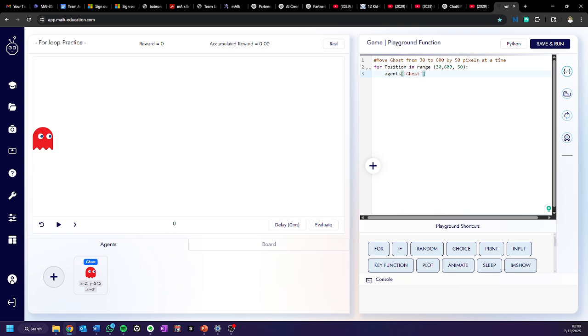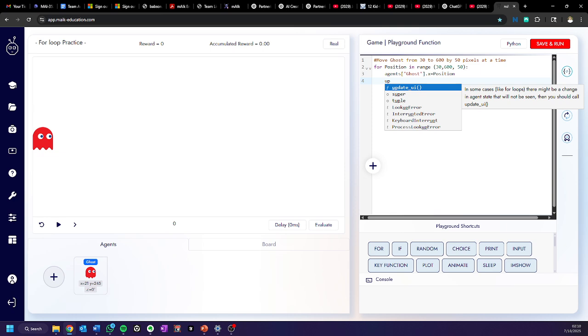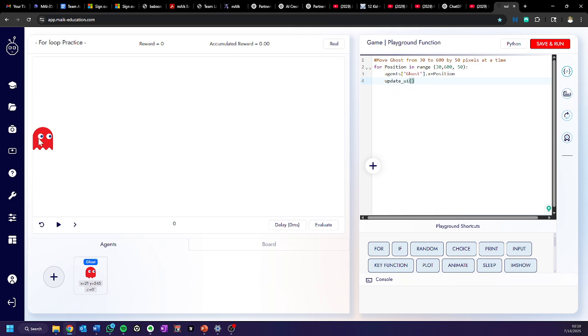So we're going to do dot X. And then we want our X coordinate to equal this position value. So let's do position, click enter. And then we're going to put in this update UI. So instead of doing it all within 1 second, it will do it slowly so we can actually see the ghost move. Now I click save and run. Our ghost will start to move in increments of 50 all the way to 600.